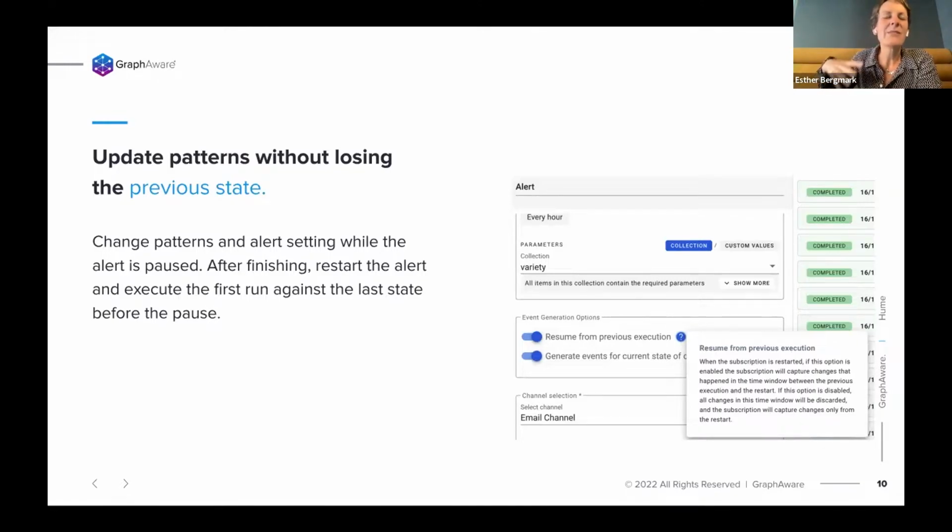All changes are new, so a pattern that detects changes. Then you need to change something in the pattern, so you pause the alert or disable the alert for a certain amount of time, let's say an hour. And then you want to switch it on again. You don't want to lose anything that happened during that hour, right?